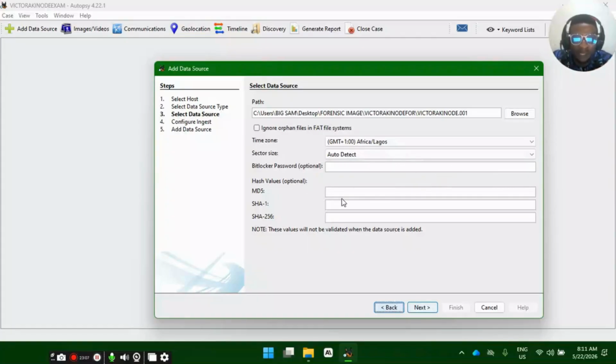BitLocker option now, MD5. If you have your hash value, we have our hash value already, but let's say you also want to do this, this value will not be validated when the data source is added.